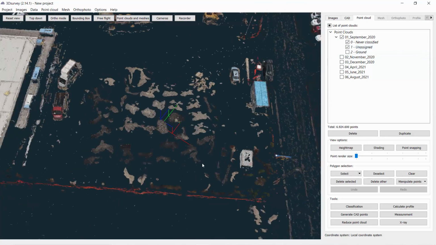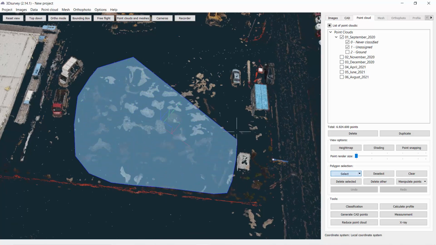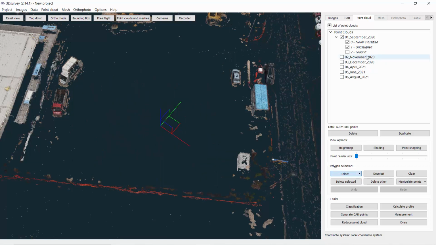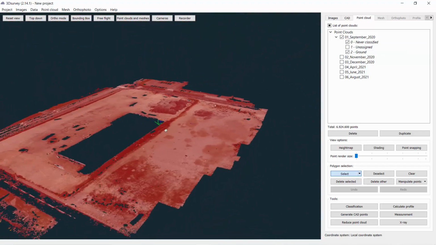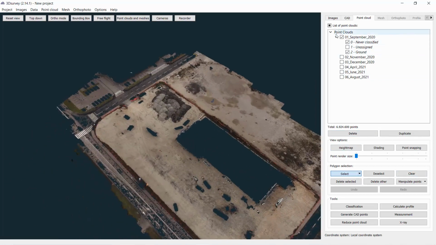Okay, and I would like to select also this part and move it to my ground class. So right click on ground, set this class to ground class. And now this is actually my classification result. I'm super satisfied with this one. With clear I lose the color, and my September point cloud is ready for digital terrain calculation.